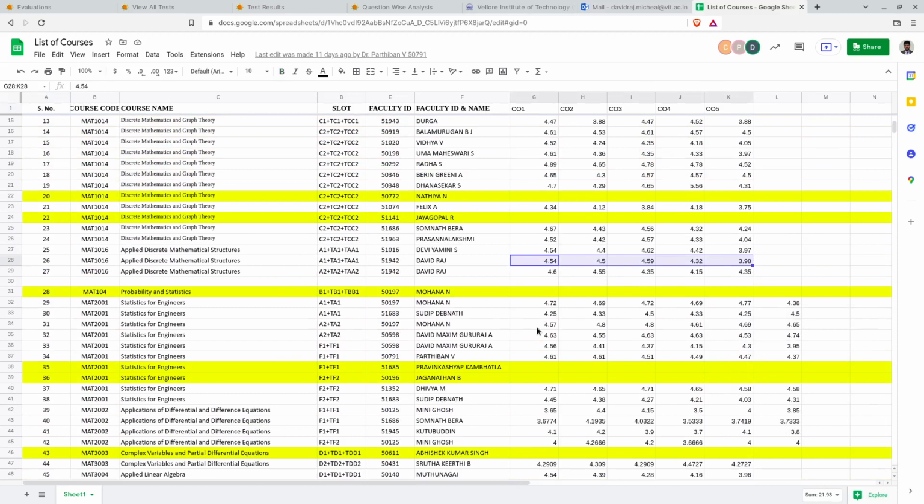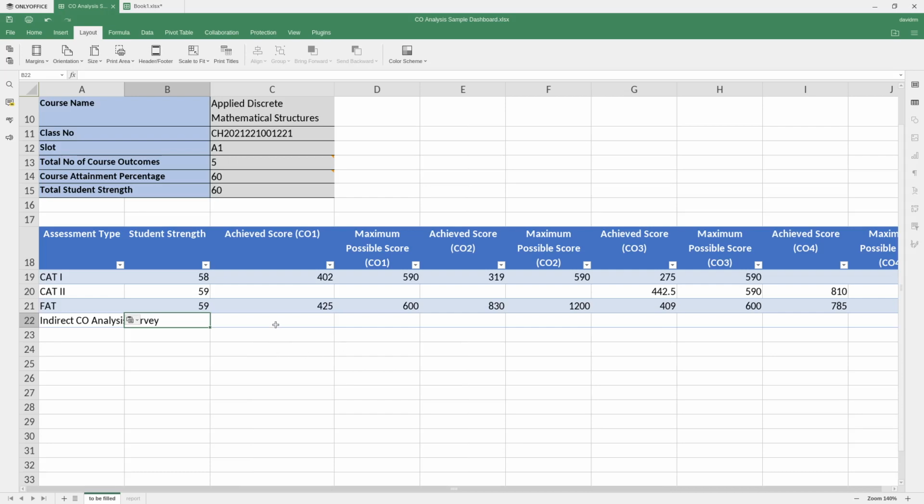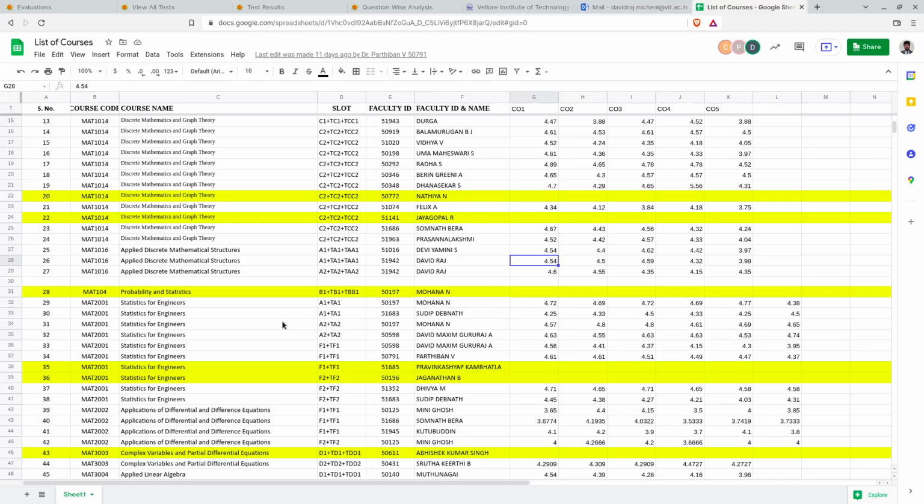Now these scores are collected out of 5, which means anything you see here is the achieved score and the maximum possible score is 5. So for my CO1, 4.54. I'm sorry, the student strength is of course 59, and here one is dropped. So the students' score is 4.54. Let me write 4.54, and the maximum possible score is just 5. The same thing works for the other two as well.